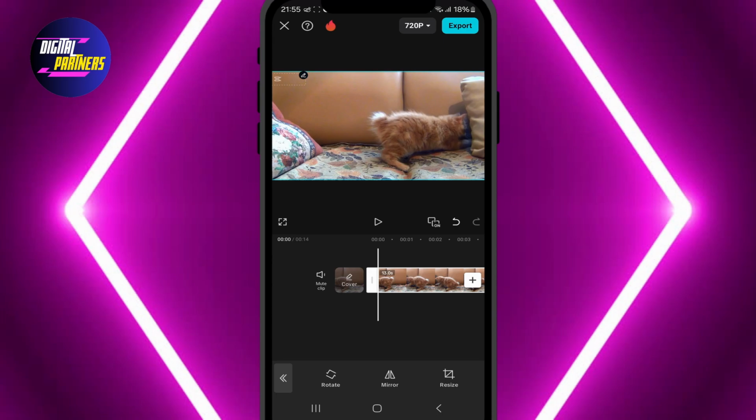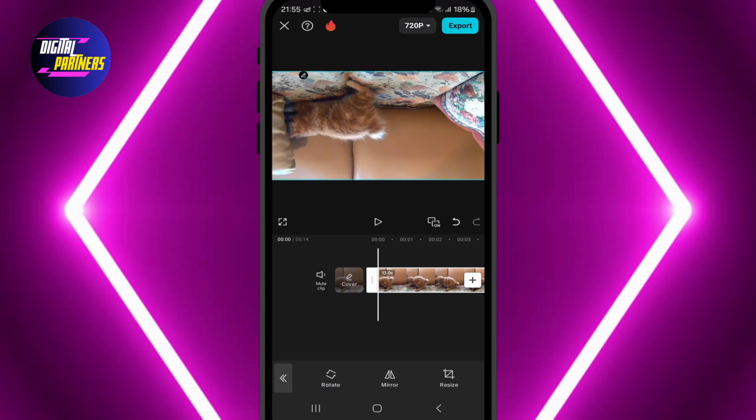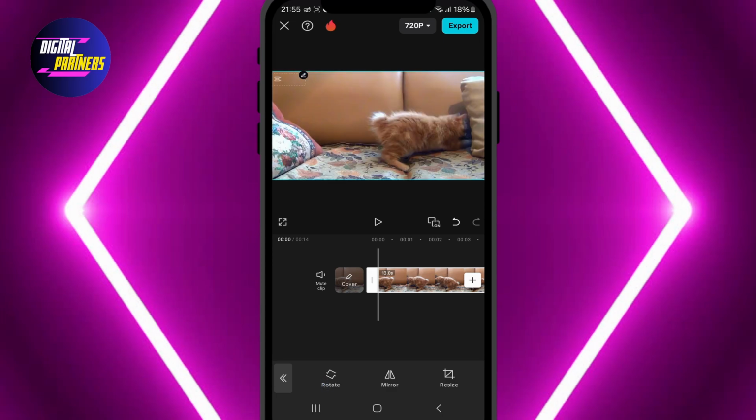If you want to rotate the video, press rotate and adjust it as you like. You can leave it as is or rotate it however you prefer. And that's it. Now you know how to flip and rotate your videos in CapCut.